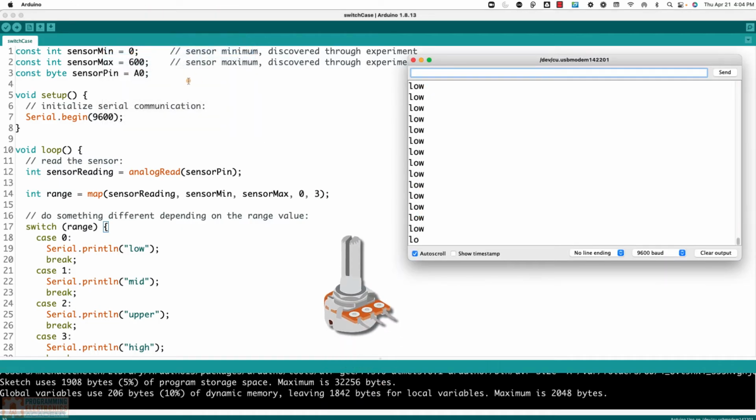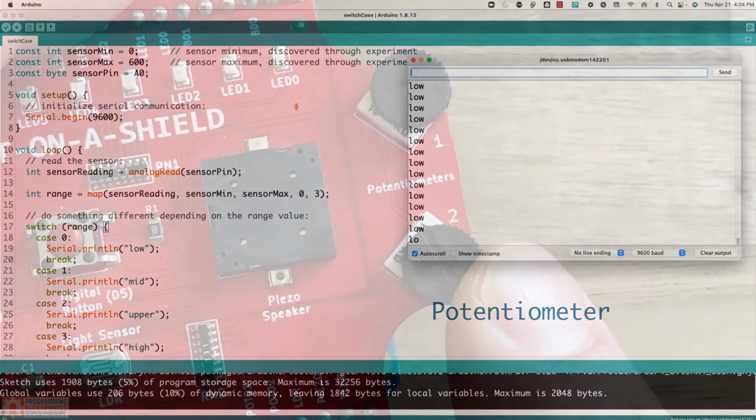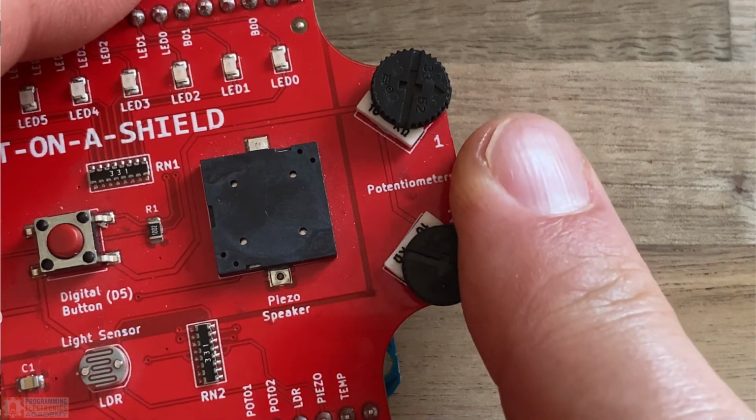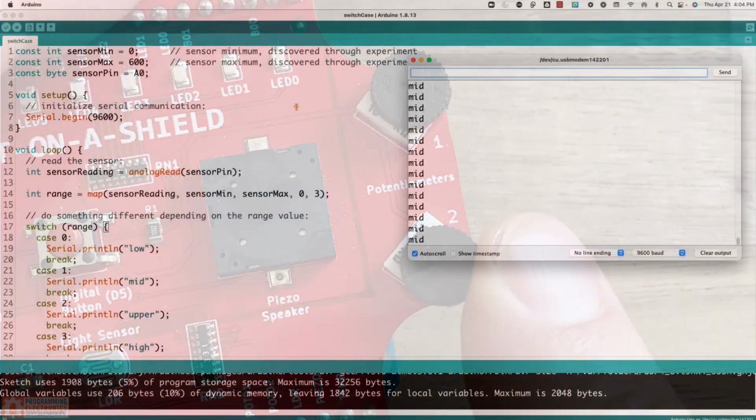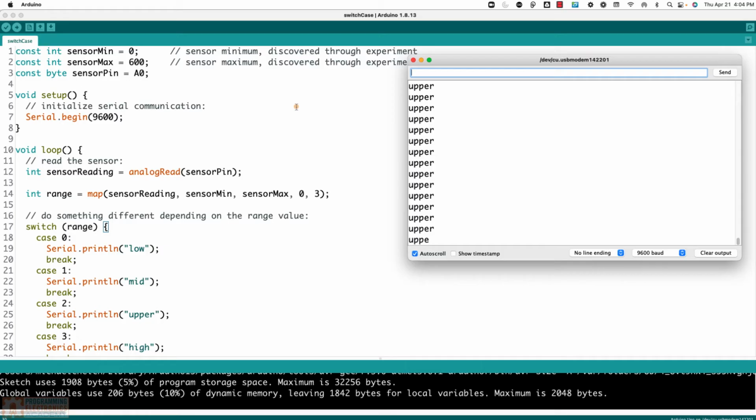And the sensor I have attached, I actually just have a potentiometer attached. And a potentiometer is like a dial. Think of it like on an amplifier or on an old school radio, as you turn that dial to change the station. So I'm just going to slowly change this. And you can see as I change that, the value is changing.